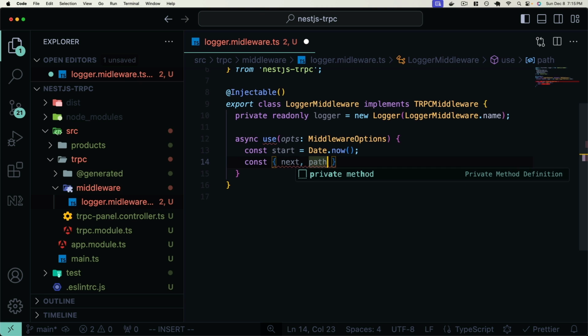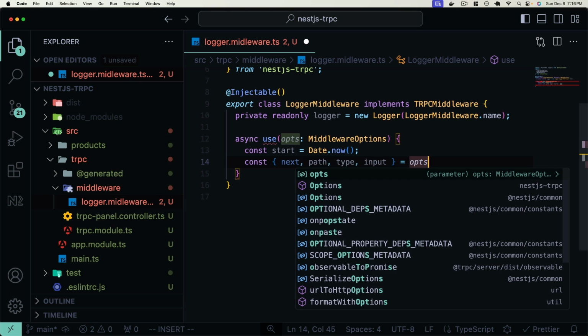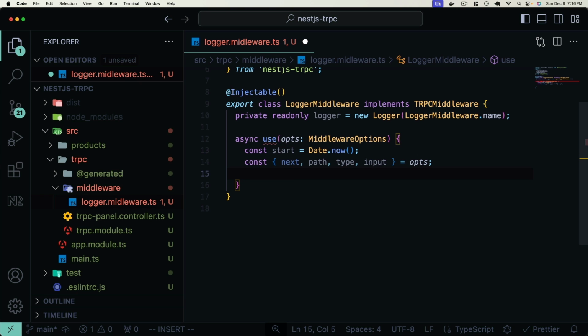Then we'll get access to the underlying path, which is the actual router and procedure we're executing. And finally, the type as well. That'll be a query or mutation. And we can get access to the input, so the data being passed to the procedure. Now we set this equal to options to destructure these properties.